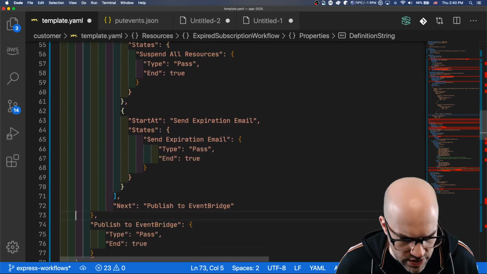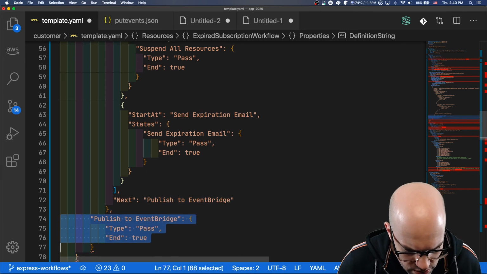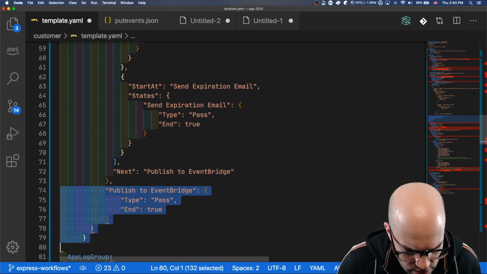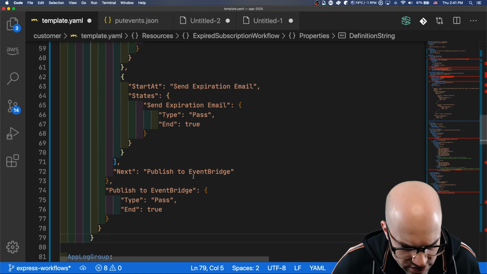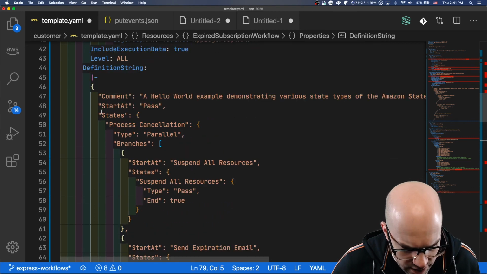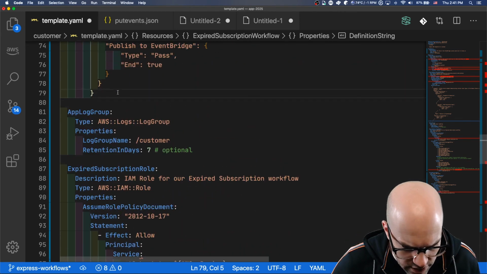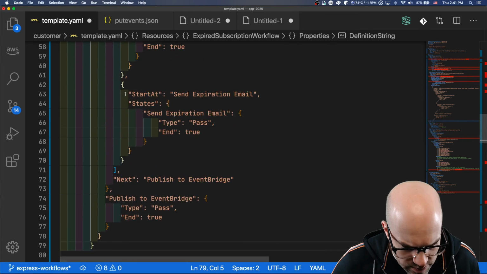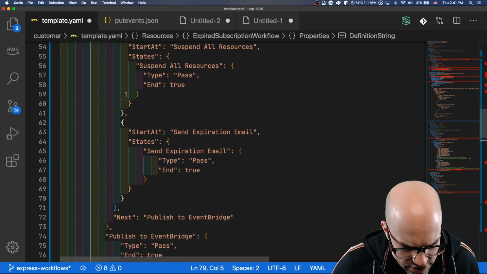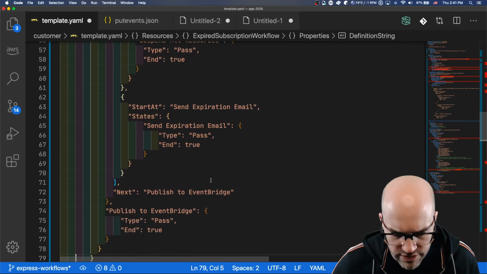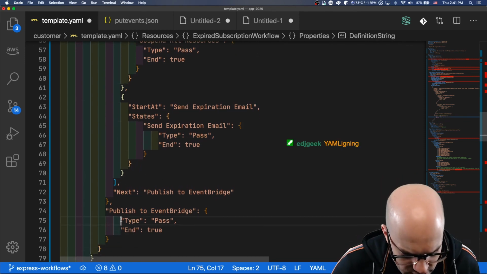Publish to EventBridge. Okay. Do I have like extras in here? What's happening, y'all? Does anybody know? I don't know what's going on here. All right, nope, that's correct. Those match. States match. Publish to EventBridge matches. Next, publish to EventBridge. Pull these back.